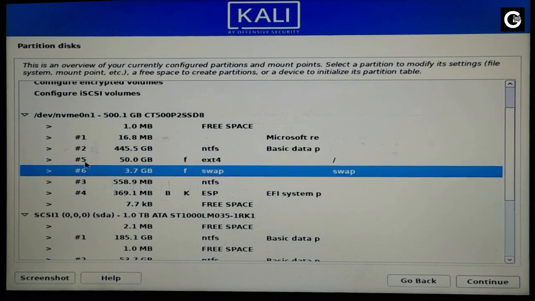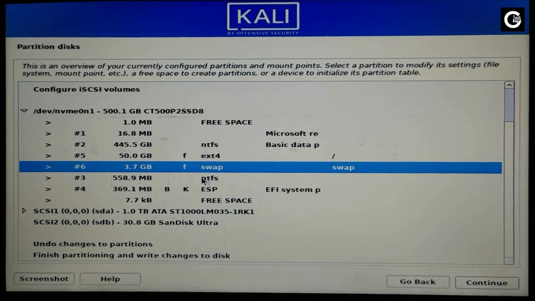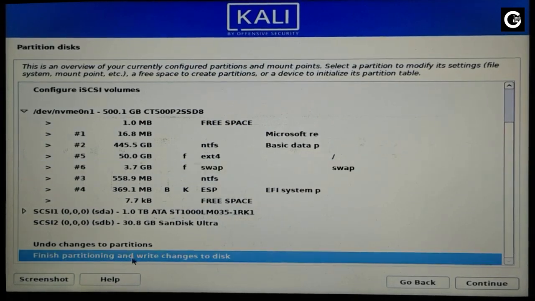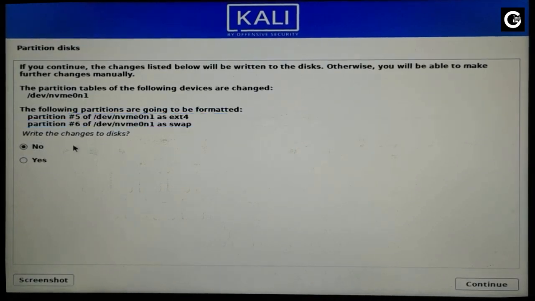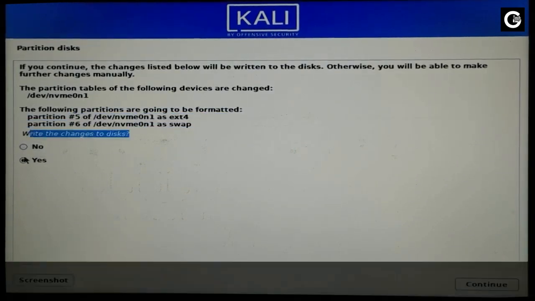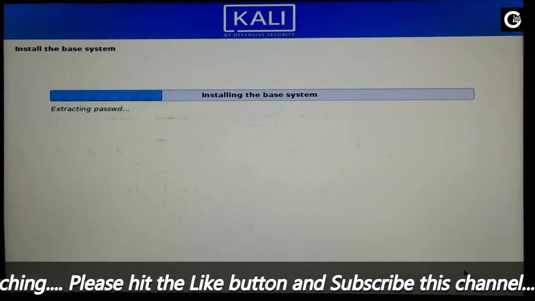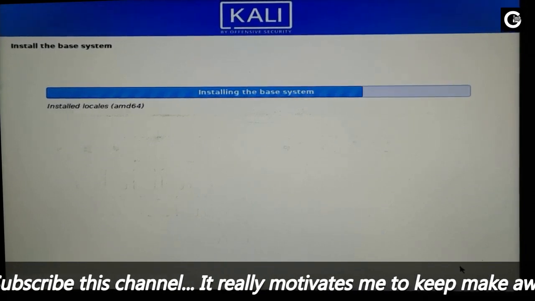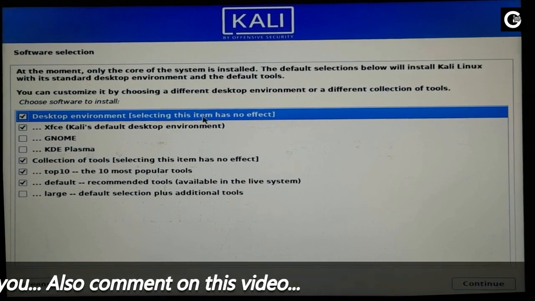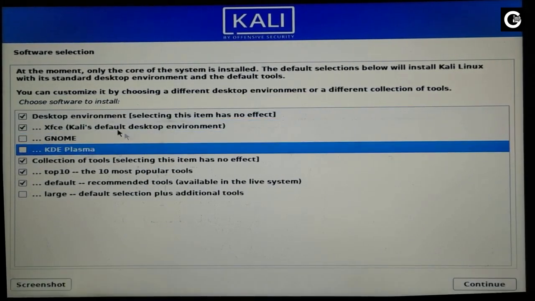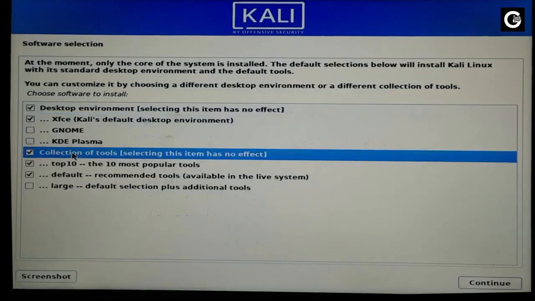That's it, now we have successfully created 2 partitions for Kali. Now go ahead, click Finish Partitioning to write changes to the disk. As you can see, these 2 new partitions will be created. Now the installer setup will start installing the basic system files. Once it is done, you will be presented with this menu where you have to choose your favorite desktop environment. In my case, I'm going with the default XFCE desktop environment.